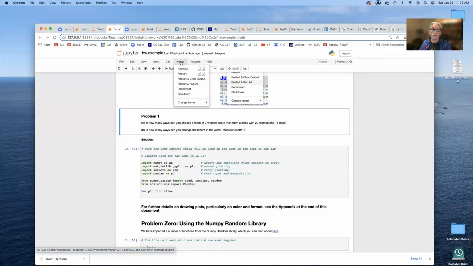So if you want to erase it and start over, you go to Kernel and you say Restart and Run All. You can just restart, which restarts the kernel, but you generally go to Restart and Run All. Just go back and erase everything and start over again. If you've got a process that runs away, an infinite loop or something, how do I kill it? You interrupt.